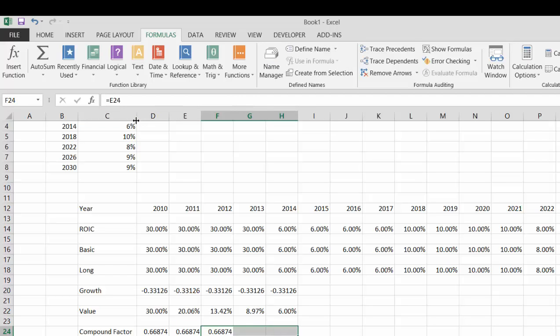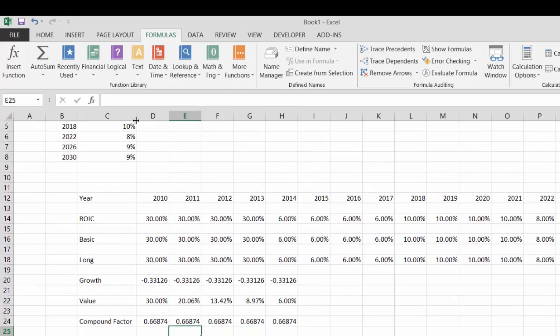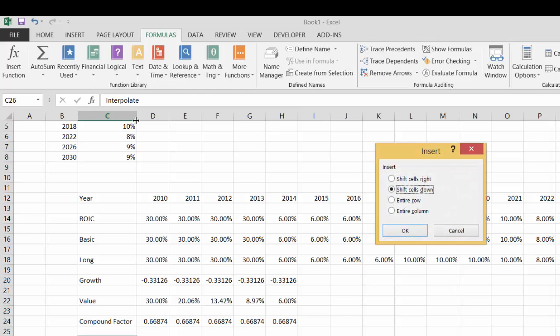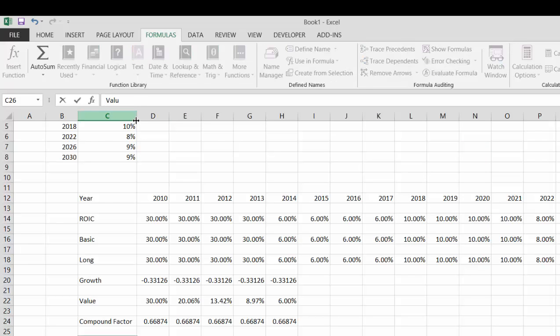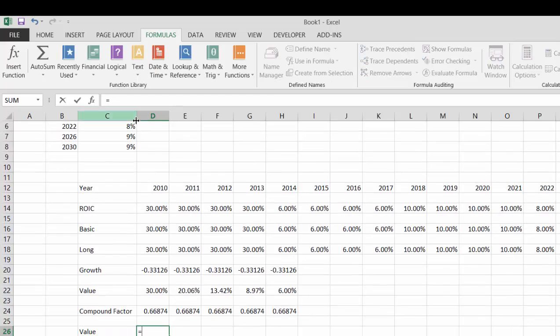Shift Control R, I just made it so it wouldn't work on this. And then, whoops, Shift Space Bar, Shift Control Plus, and then we put value. So in this case we would take this one times the compound value.